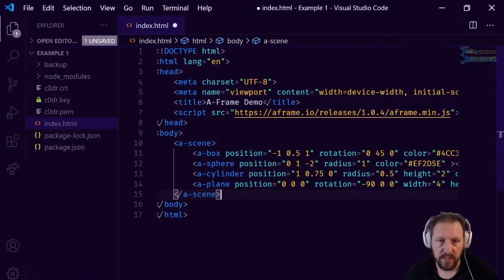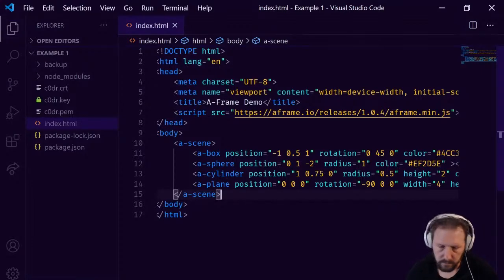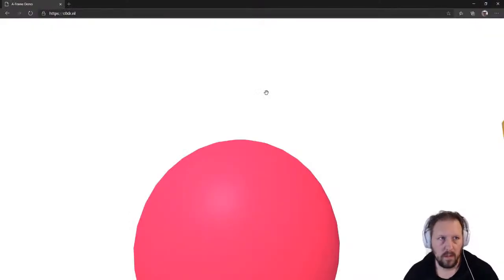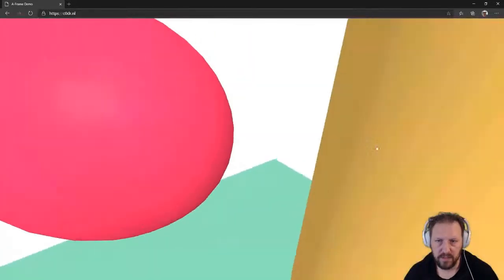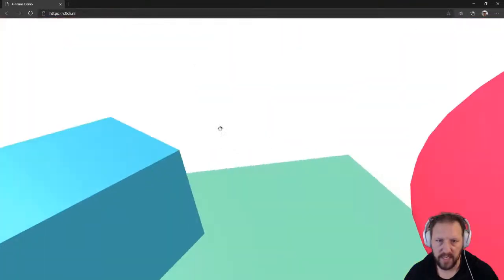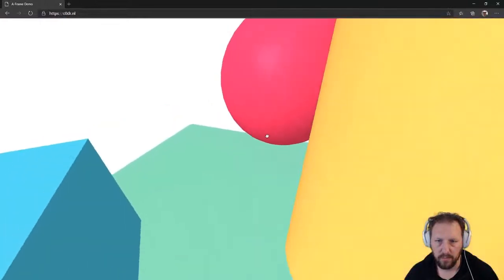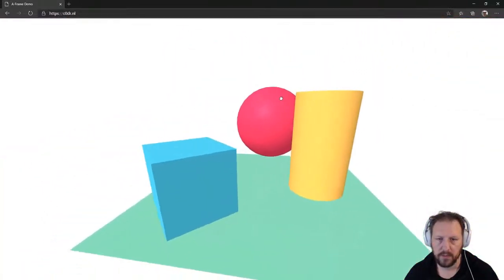With the box, a sphere, a cylinder, and that plane. Now I should be able to save it. And if I switch to my desktop, we can have a look at what it looks like. So I'm here in my browser. I didn't change the location of the camera, so we're actually standing in the middle of our little scene now.